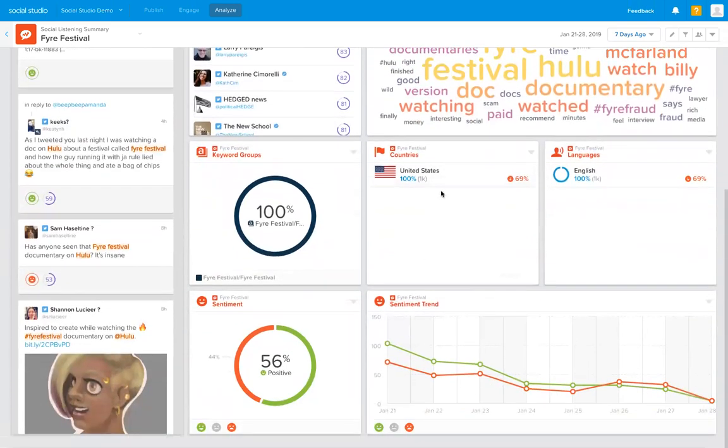You'll also notice that Social Studio provides a breakdown of the countries that you're searching for. If you were searching for multiple countries and languages, those would be present here. But since we're only searching in the United States and in English, you're only seeing that.